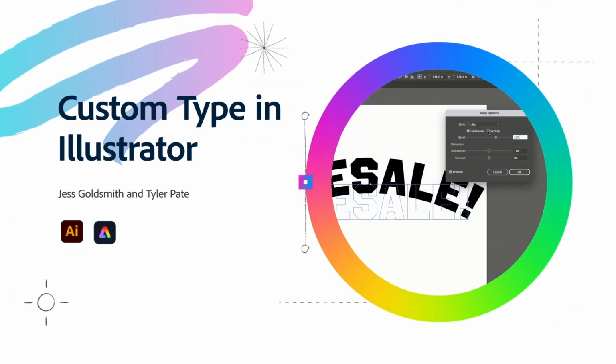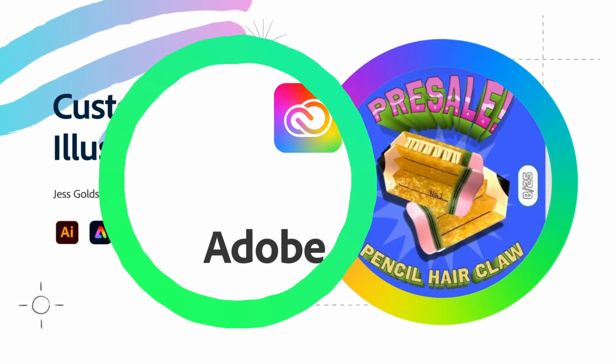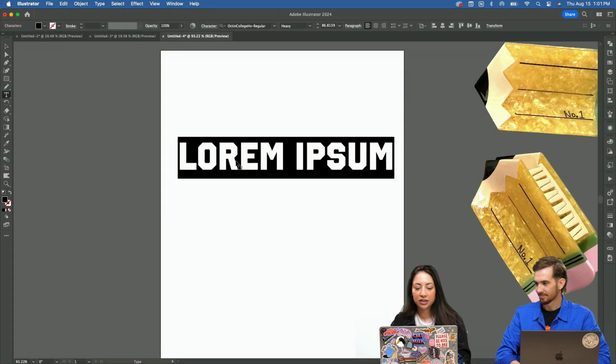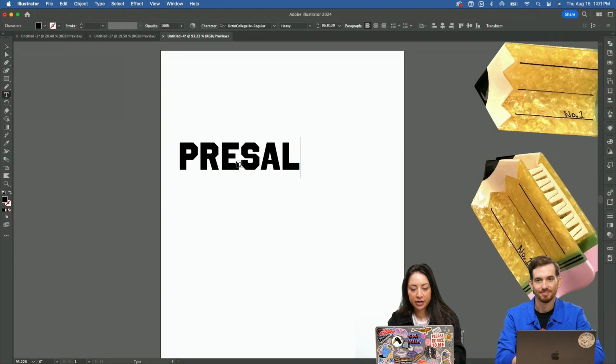We're gonna do some custom typography in Adobe Illustrator. I manufactured this hair clip because I love it. I am going to be designing the pre-sale announcement, and I'm gonna be creating some custom type. So, okay, I have like collegiate type, and I'm just gonna write like pre-sale.